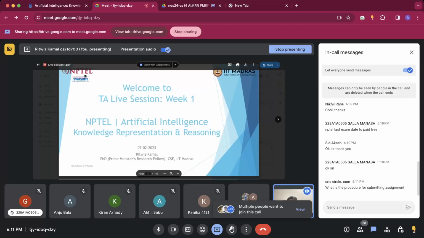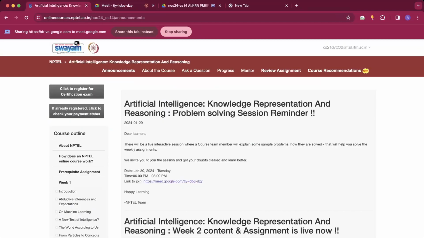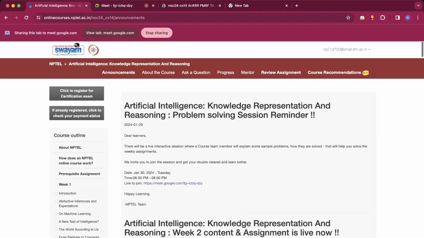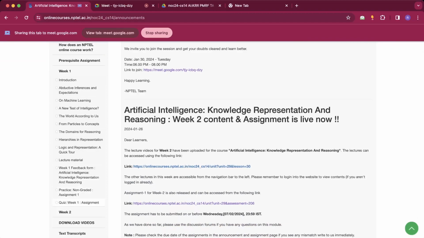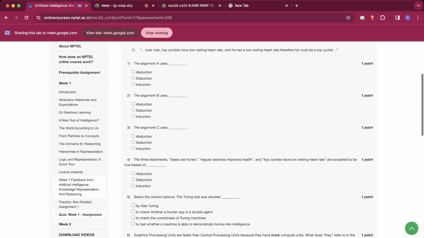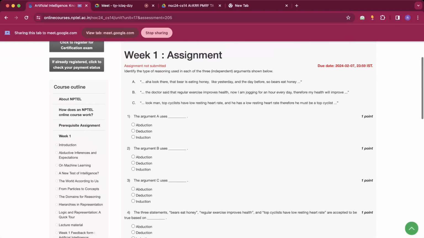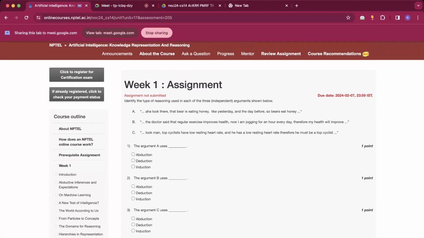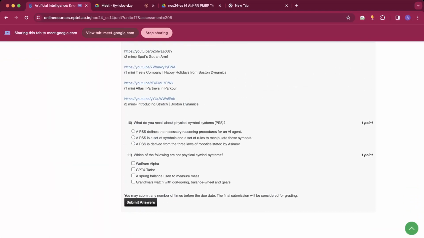What is the procedure for submitting assignments? You'll have to do that on the NPTEL portal. I can show you, because I am also registered for the course as a student, so that I am aware of all the assignments and announcements that are made for you, and I can frame my questions to be specific to those things. If you go to this week 1 assignment, and each week will have an assignment over here as a quiz, you have to select your answers and then submit your answer over here.